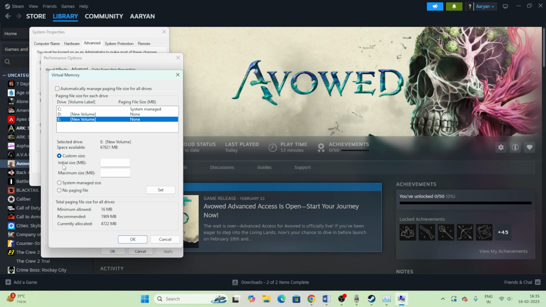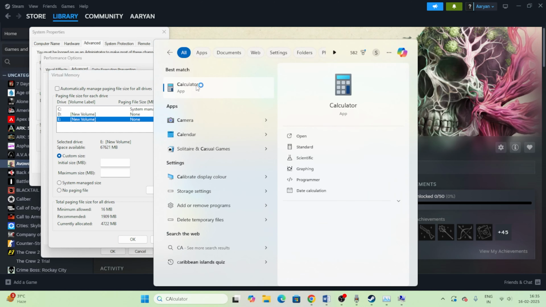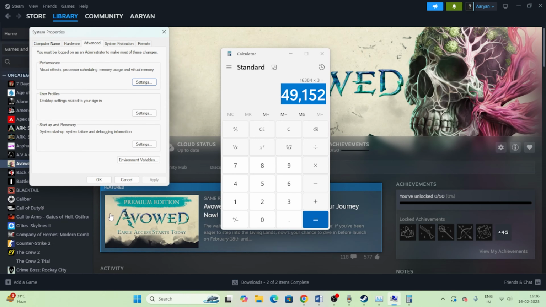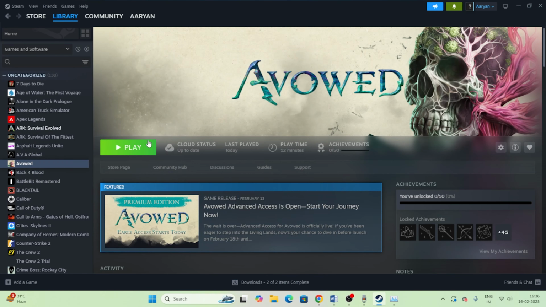Go to custom size, and here we have to give the initial size and the maximum size. For the initial size, we need to type 16 GB, that is the RAM, multiplied by 1024 and then multiplied by 1.5. That is 24576, copy and paste it. Next, for the maximum size, it is 16 GB multiplied by 1024 and multiplied by 3, that is 49152, and we copy and paste this. Afterwards, just go for OK and try launching the game.